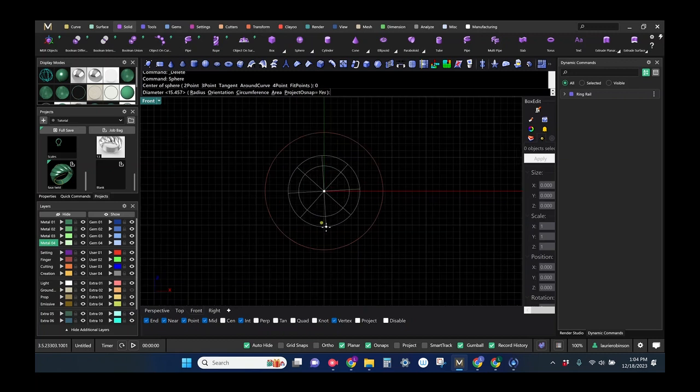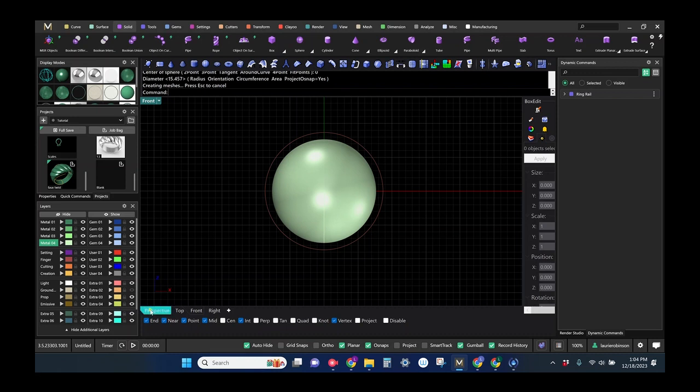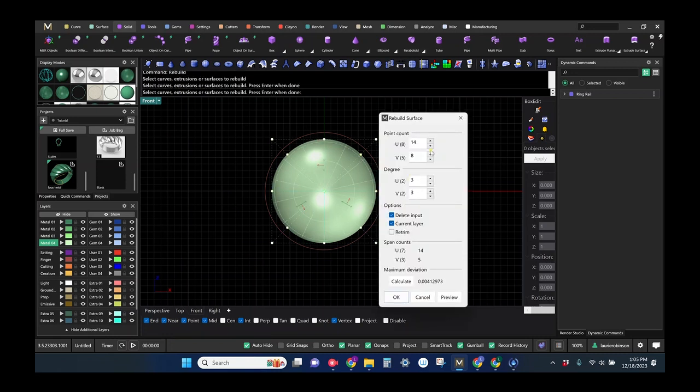I want it to be, I don't know, maybe a little smaller than my ring rail. It's not super important. I'm going to rebuild this because right now if I turn the points on, it has limited surface edit points, and I would like a few more. So I'm going to rebuild. And this is fine. Doesn't matter too much. You probably want 12 or more, and 8 is fine.